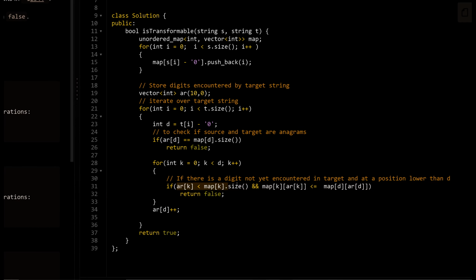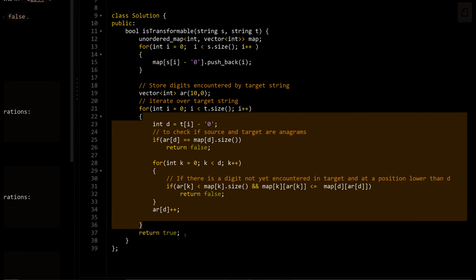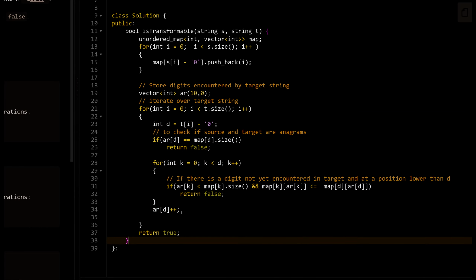So this condition over here just verifies that I am only looking at those numbers which I have not yet encountered in my target string, and then I increment the occurrence of the digit D in the target string. So if all goes well in my for loop, finally I return true, else false will be returned within this for loop.